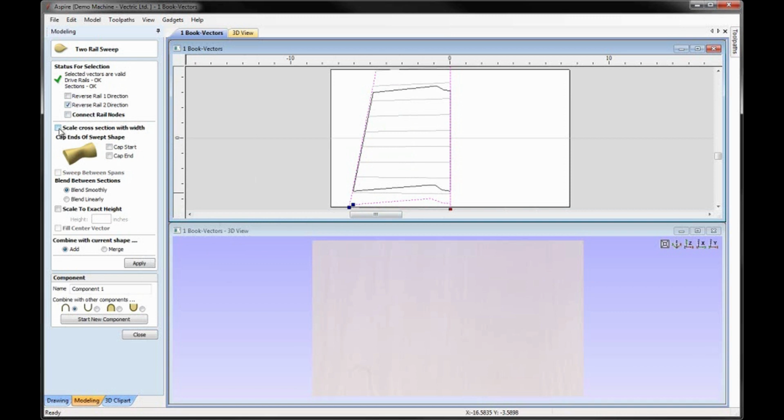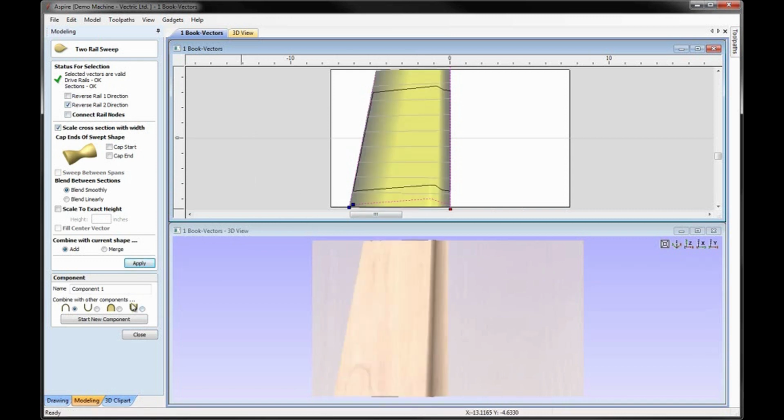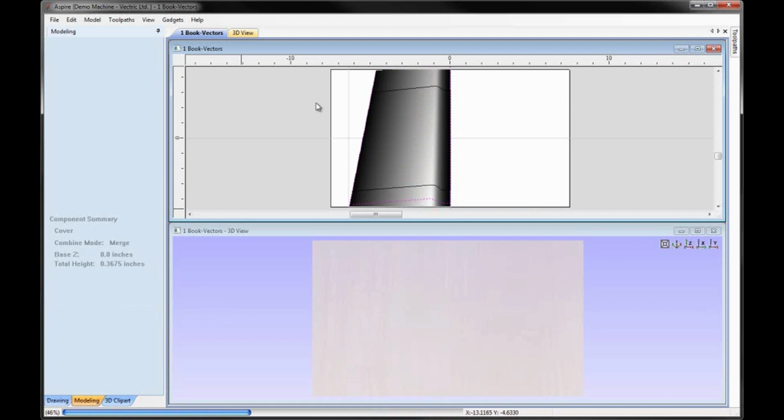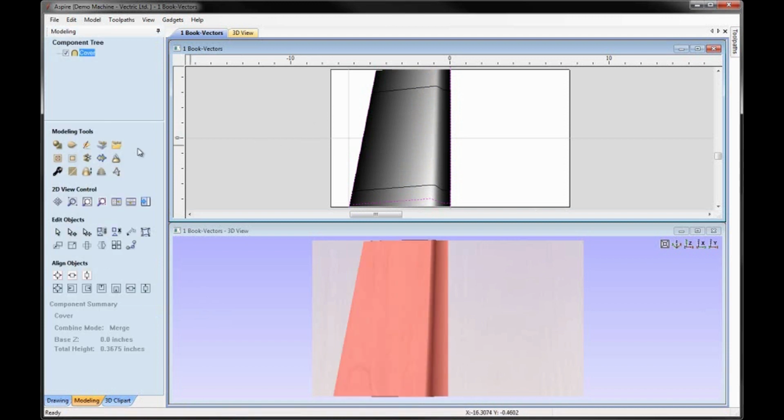I'm going to choose the option to scale cross section with width, as I would like the height of it to taper as it gets further away from us. I'm going to hit Apply. I'm going to change the name to Cover, change the combine mode to Merge and hit Close. So there we've created our first component.